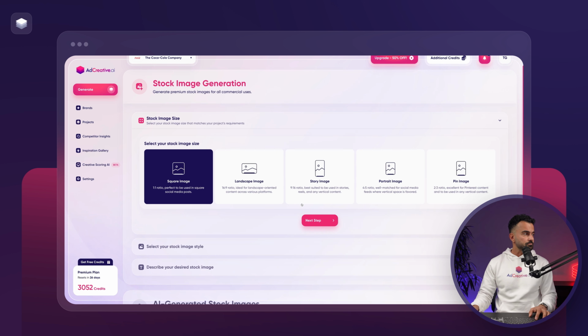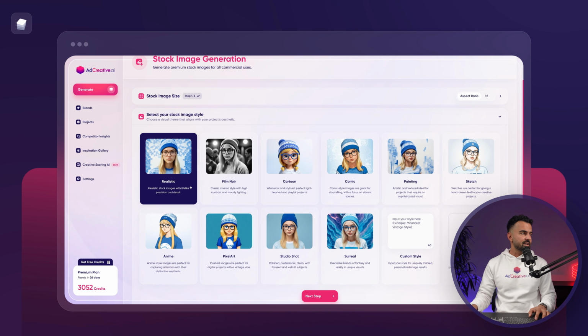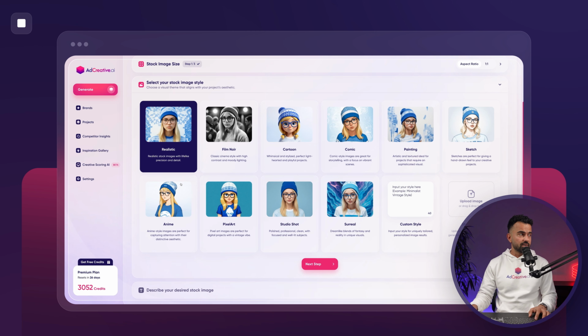Since it's going to be a digital campaign, let's say a Coca-Cola Mother's Day Instagram campaign, I'm going to select square in this case. The second option is the style of the image I want to generate, and I think I want a realistic image that's a bit Coca-Cola style.